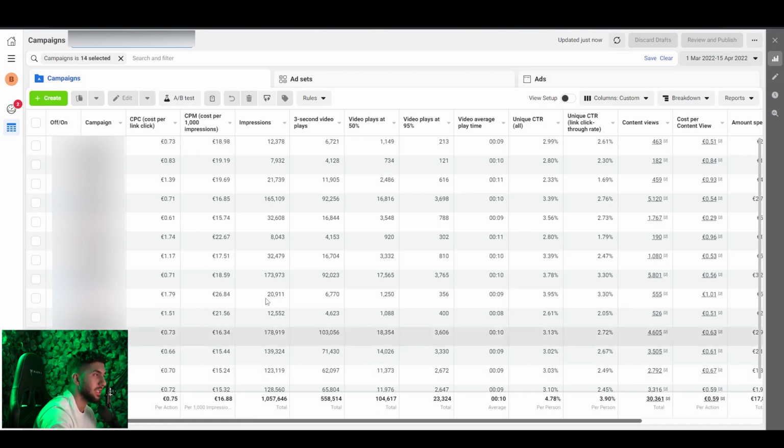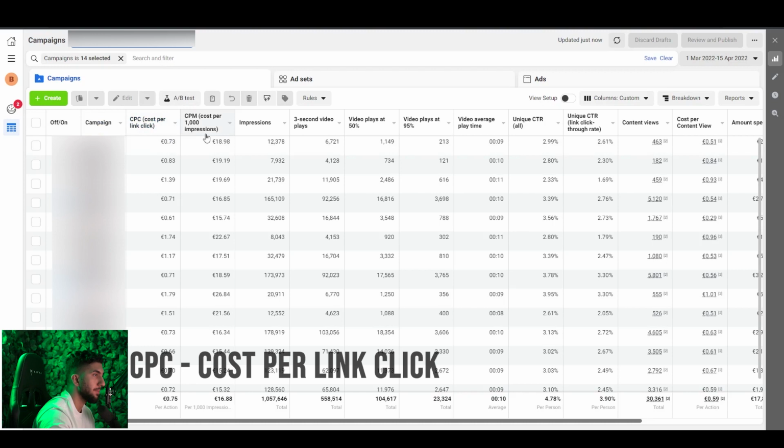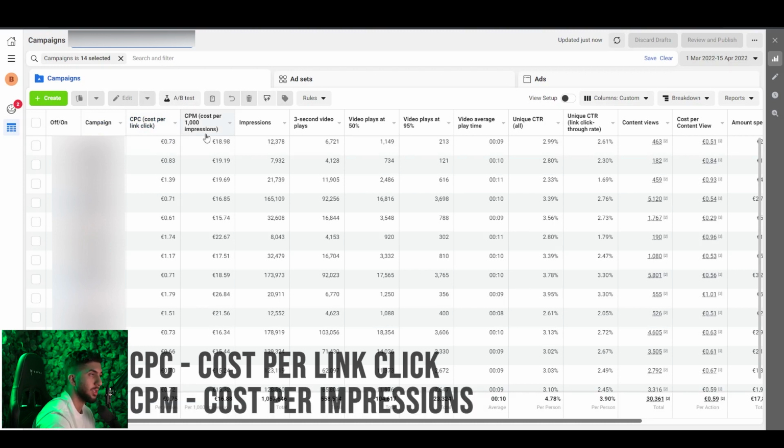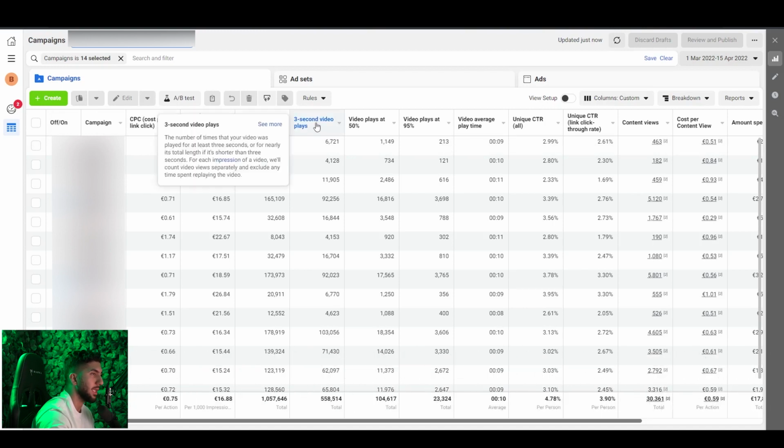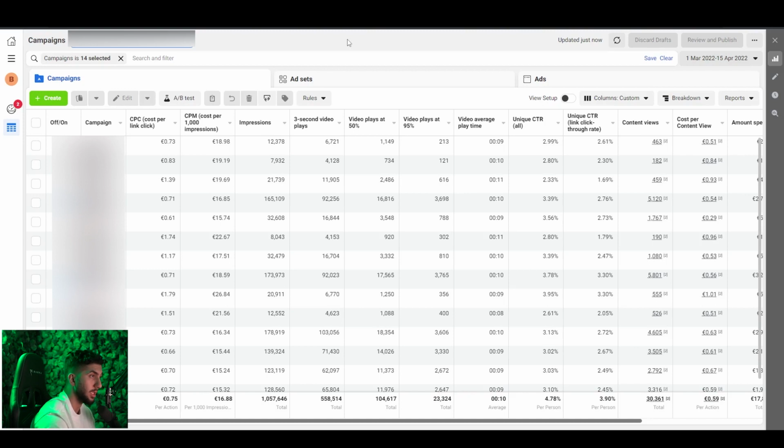So guys, here you can see how I set up everything. We have the campaign, and then we have CPC, which is cost per link click, and CPM, cost per 1,000 impressions. Then we have the impressions, and after the impressions I have 3-second video plays. Impressions basically means when someone just scrolls down in the feed and sees your ad, and that counts as an impression.